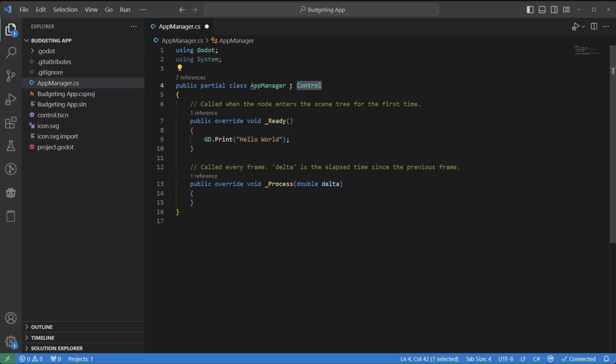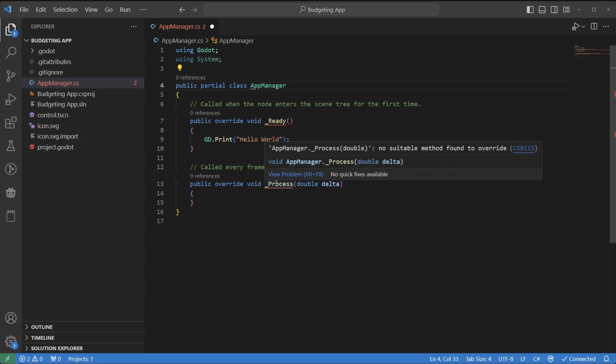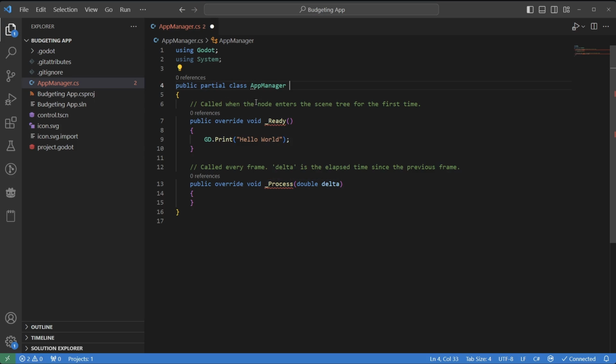And that's what this is doing, it's just saying that app manager inherits from control. If we were to get rid of that, it would get rid of these guys, right? It would say these guys are no longer there. But now this doesn't inherit from anything, so it loses that connection to the Godot code base, and it just becomes its own class, if that makes sense. So that's basically what inheritance is all about.